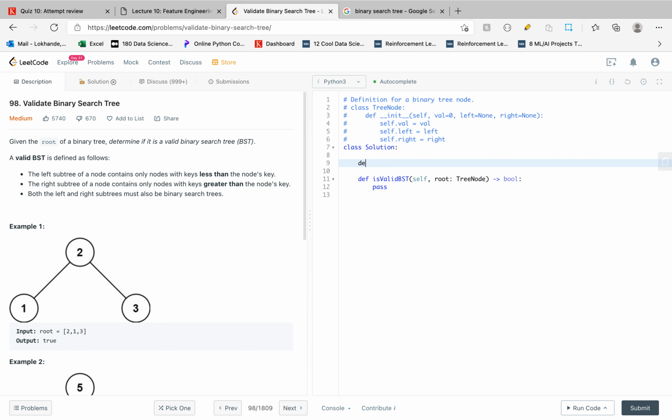So we just create one method called helper. This method will expect three parameters. First is a node, second is a min value, and third is a max value. Basically, node is the current node, and min value and max value define the range: the node value should lie in between min value and max value.